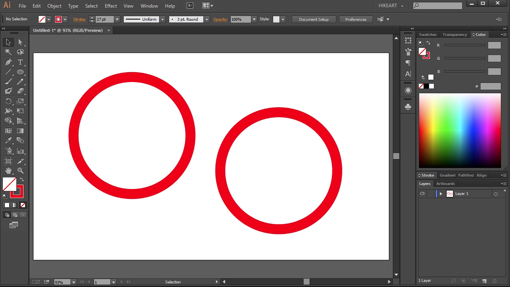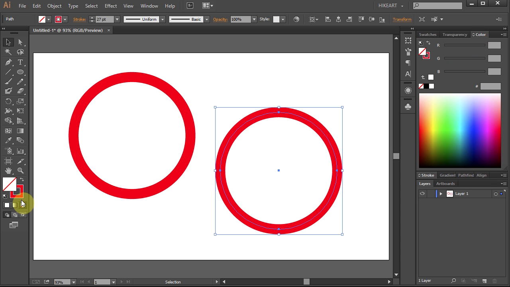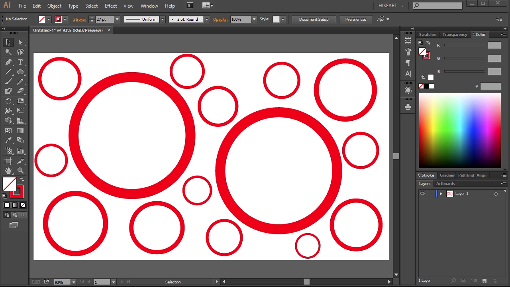I drew two circles that look identical, however there is a little difference. The one on the left has a red stroke and a white fill, and the one on the right has a red stroke and no fill. It can get more complicated to identify which circle is which if you have lots of them. And this is when the transparent background comes in handy.